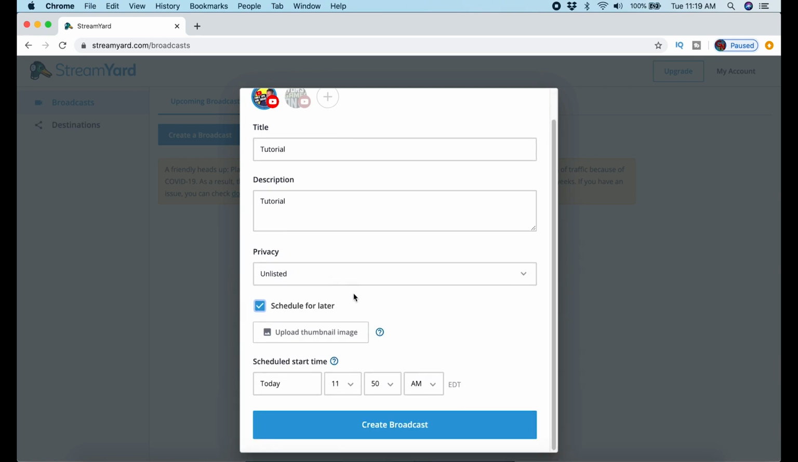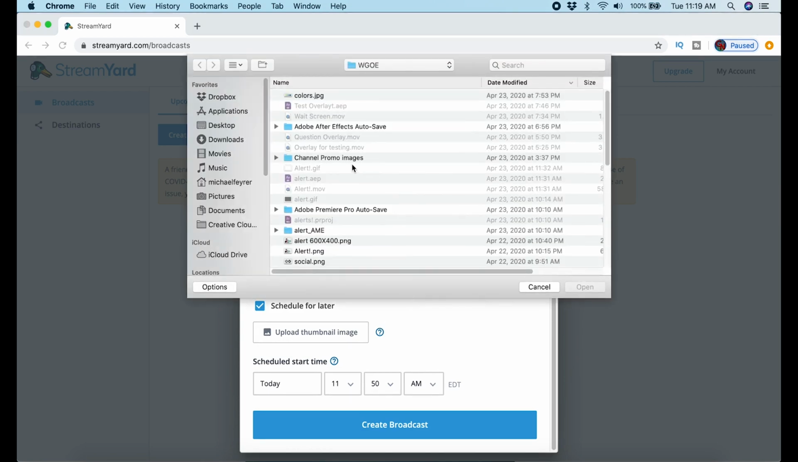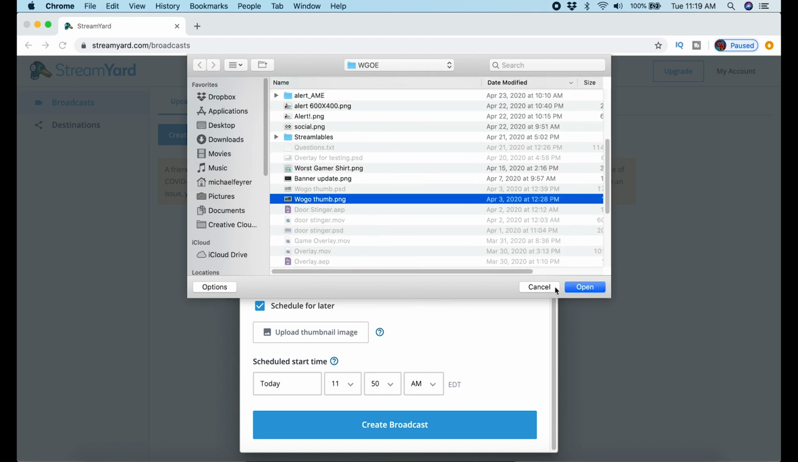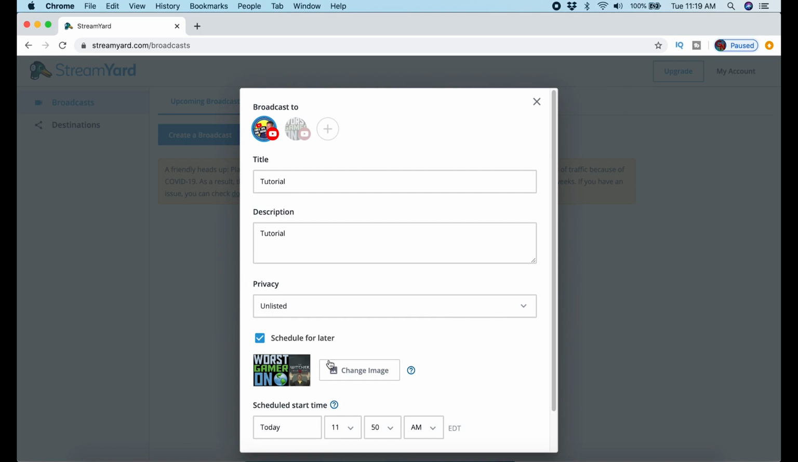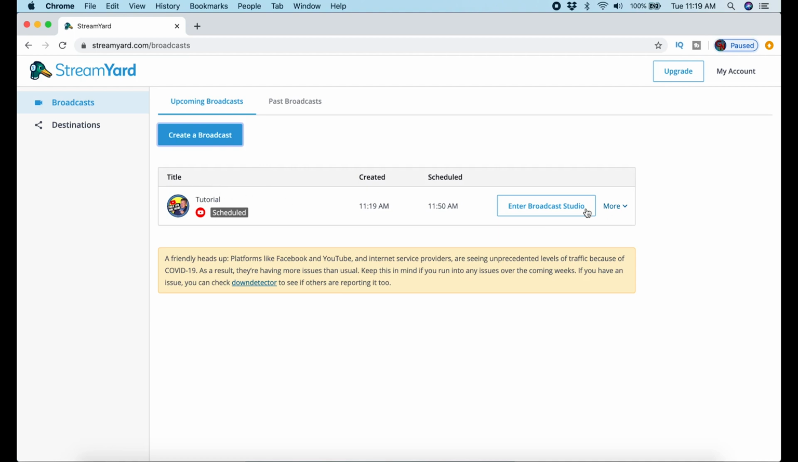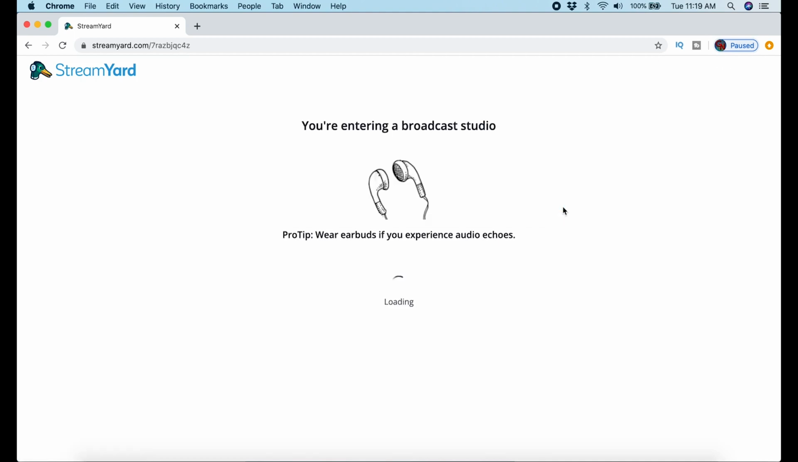Then you can schedule it for later by clicking this. I recommend doing it even if you don't want to schedule it for later so that you can add a thumbnail in here. I'm just going to put that in and show you what it looks like. And once you find your thumbnail, you just click apply. You're good to go. And then, of course, your scheduled time. Just put in the date and time that you want to go live. And then click create a broadcast. It takes you back here. And all you have to do in order to enter that broadcast is click enter broadcast studio.